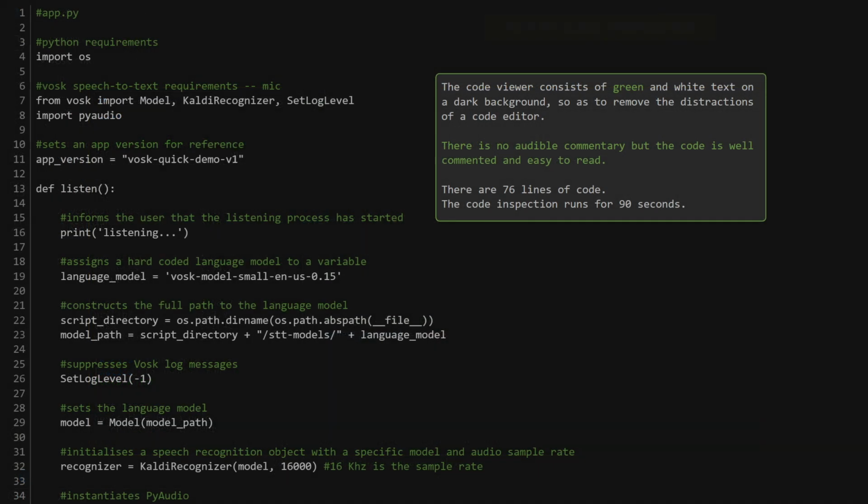Here's the code in a purpose-built viewer. Feel free to pause the video if the scroll is too fast. I'll start with the process flow.